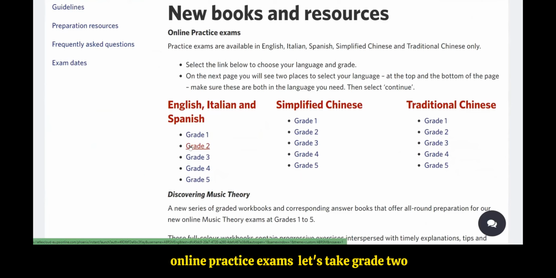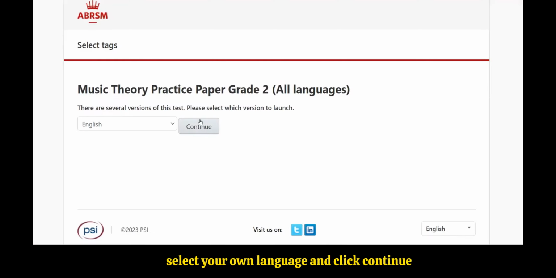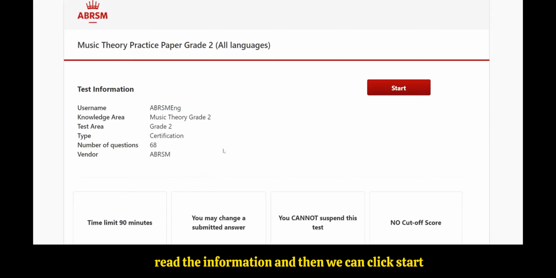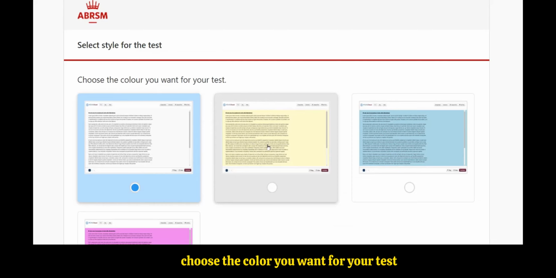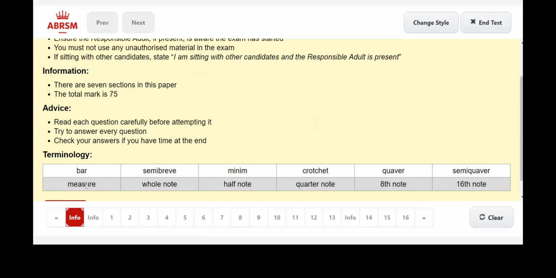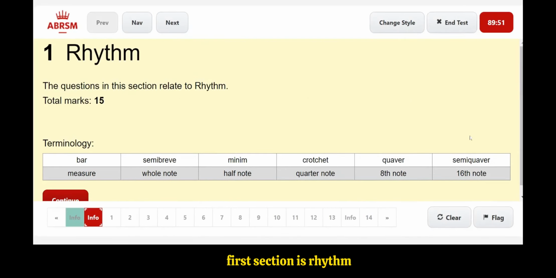Let's take Grade 2. Select your own language and click Continue. Read the information and then we can click Start. Choose the color you want for your test. Read this page carefully before you start. First section is Rhythm.